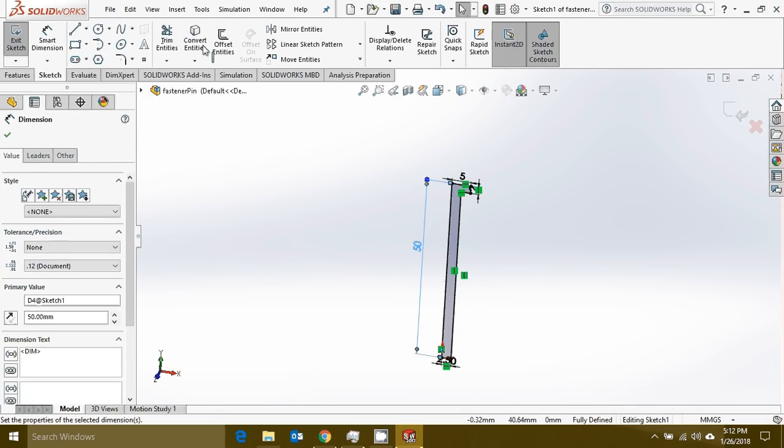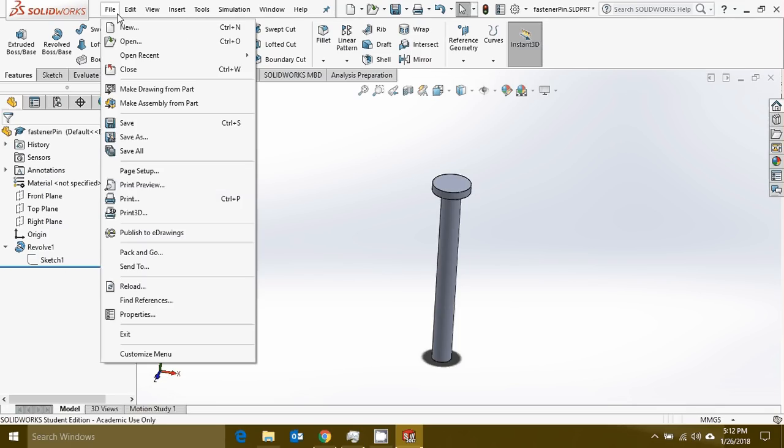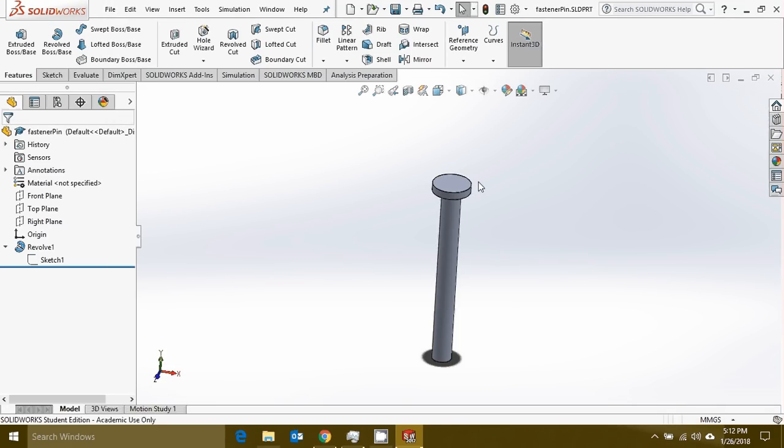Okay. We'll then exit the sketch. You can see that just by editing this sketch, it completely changes the feature, since that feature is based on that sketch. We'll now go back and save this file. So now we have a 50 millimeter tall fastener pin and a 70 millimeter tall hinge pin, but of similar profiles because they both have the same 5 millimeter width of the shaft there.